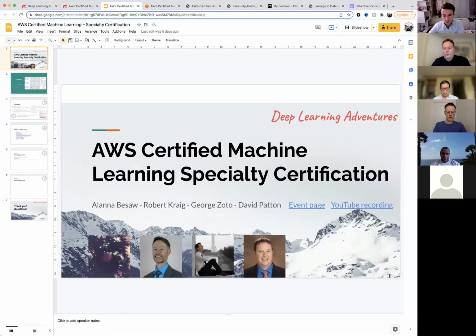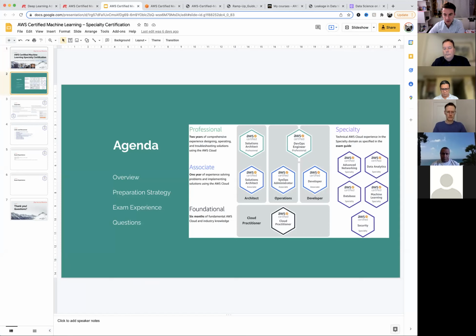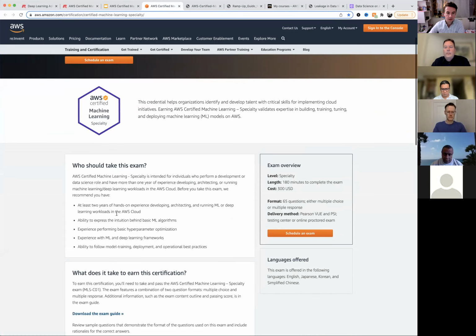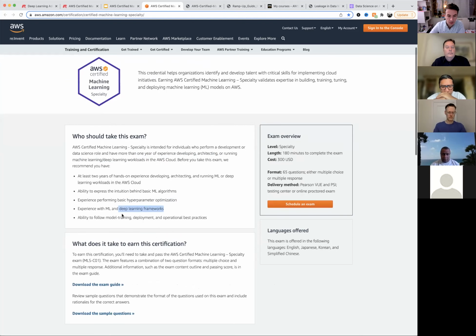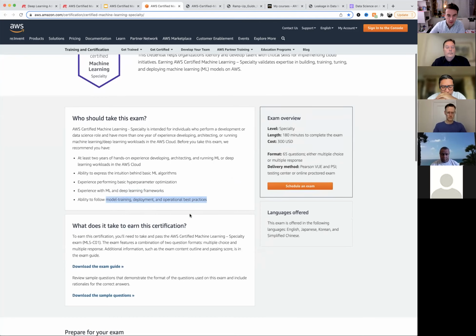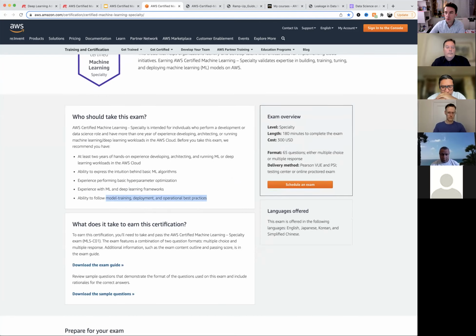So as Robert mentioned, as David mentioned, this is a specialty one. It requires, according to the website, so let me go to the website and refer there, 1 year of hands-on experience developing or running machine learning workloads on AWS, as well as experience and expertise in not only basic ML algorithms, but also hyperparameter tuning, deep learning frameworks like TensorFlow, Keras, PyTorch, and so forth, as well as training, deployment, and operational best practices. This is where it goes from the role of pure data science to more like DevOps and software engineering.